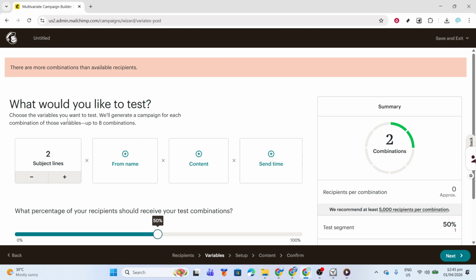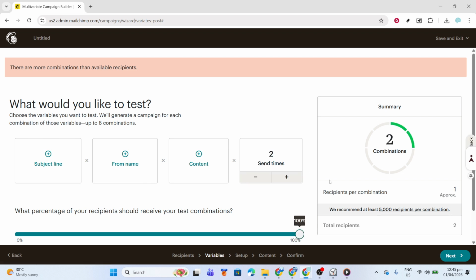Select the audience for the test. Pick a segment that accurately represents the people you want to reach, and make sure it's large enough to yield meaningful results. The more representative your audience, the more reliable your insights will be.